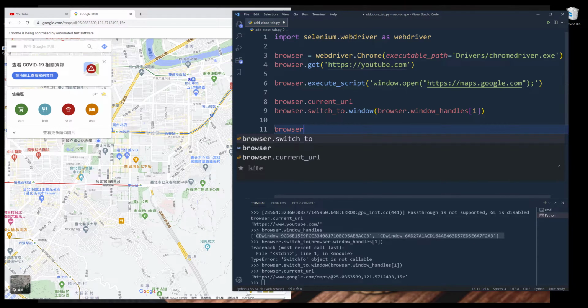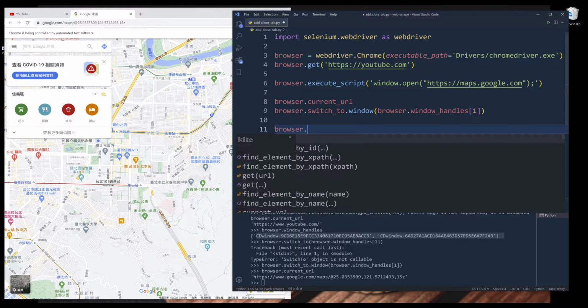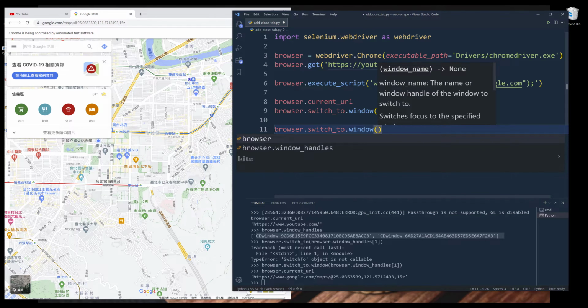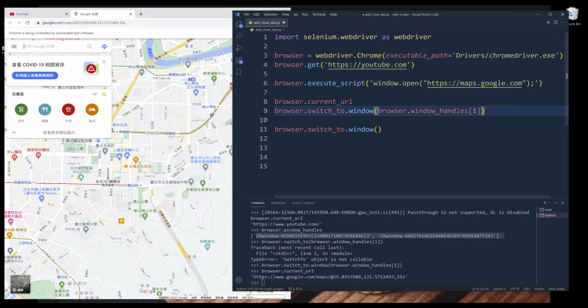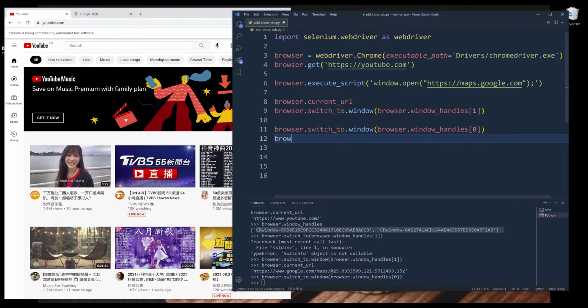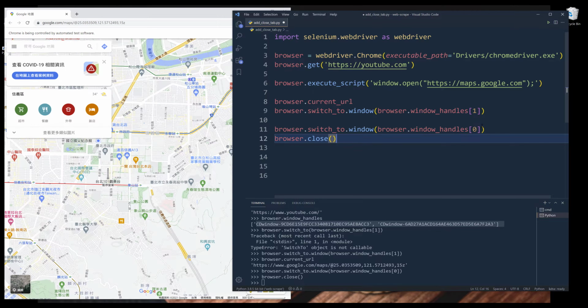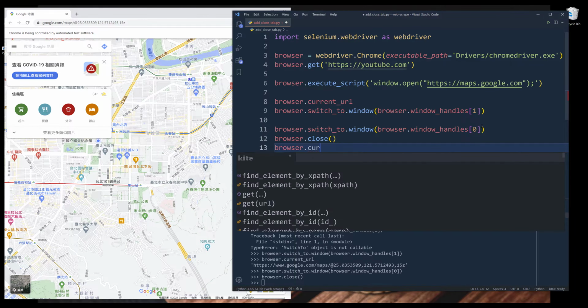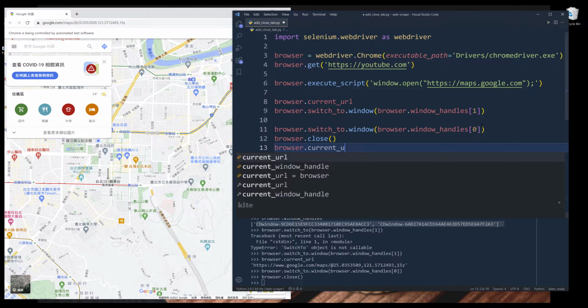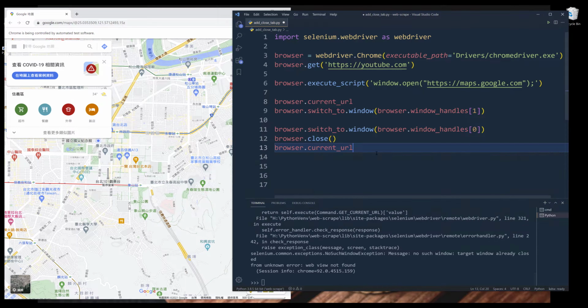If I want to close YouTube's tab, then I need to use the switch_to.window method. I need to switch the active tab back to YouTube's website. Then I can use the close method to close the tab. If we print the current URL attribute again, it's going to give us this unknown error, web view not found.